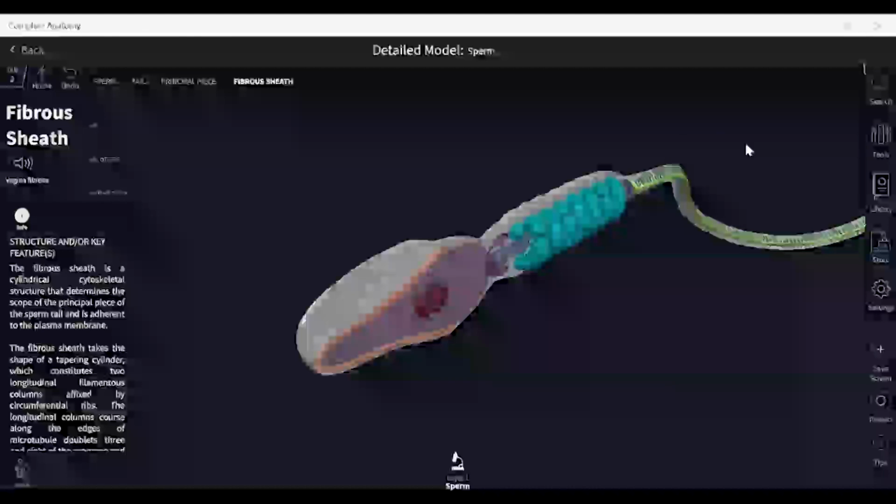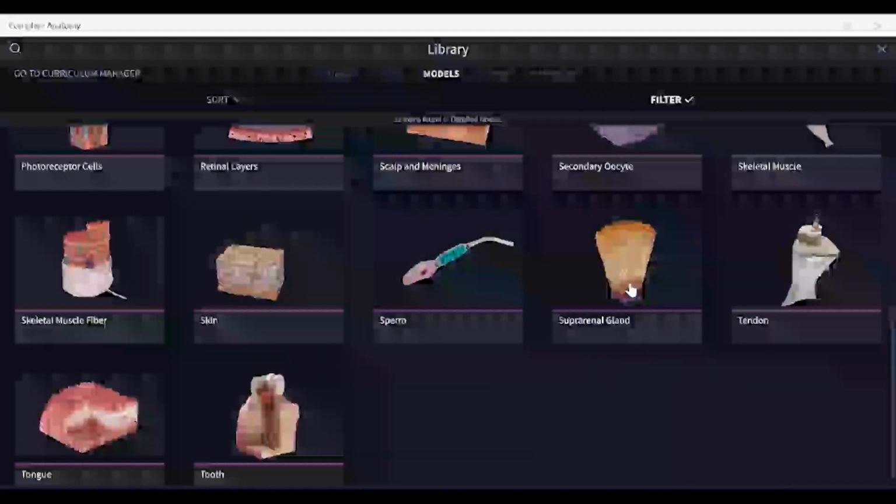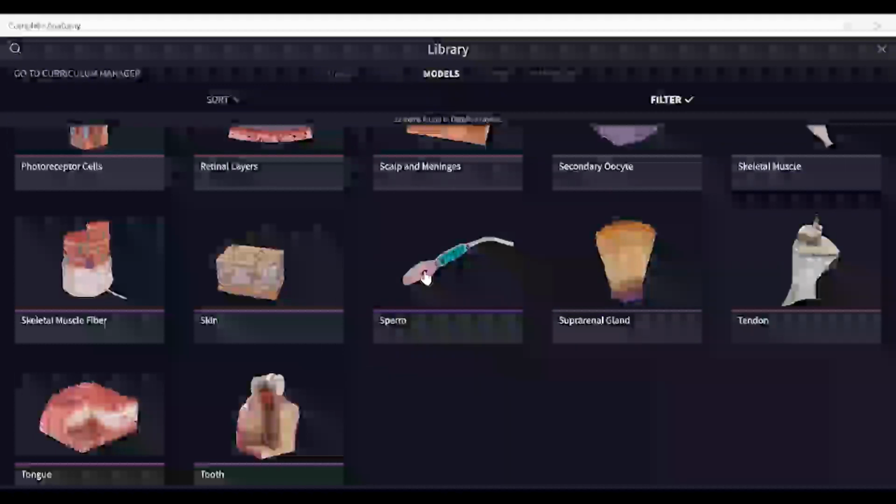Now you need to explore this app. A lot of options are available. Still, I am in a stage of exploring a lot of things. Even for the secondary oocyte, what is there? Even that is also like that.